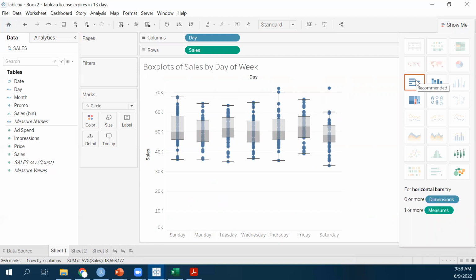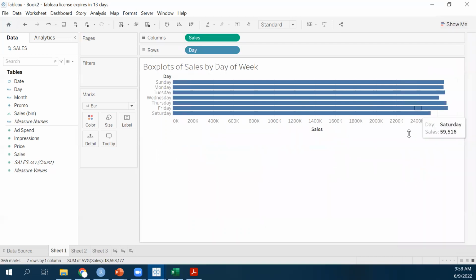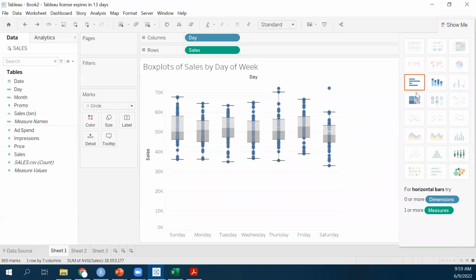So if I didn't like the box and whiskers and I wanted to go back to the column chart, I could do that. There's the column chart showing me the total sales by day of the week there. But I can't really see the whole distribution that way. But again, there's many options here, many different types of visualizations.